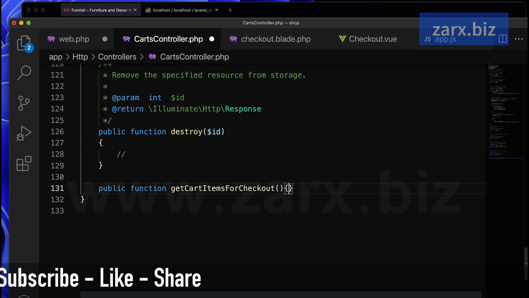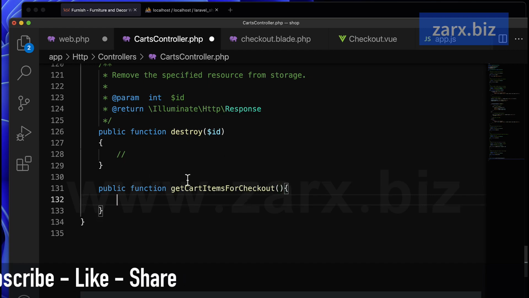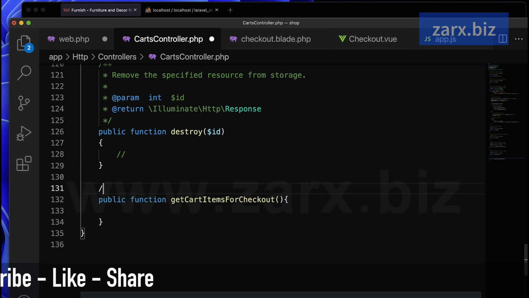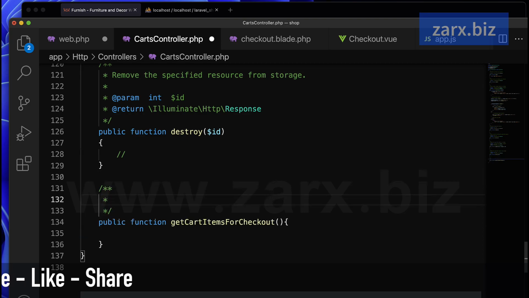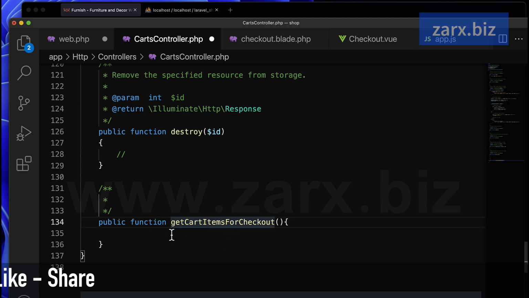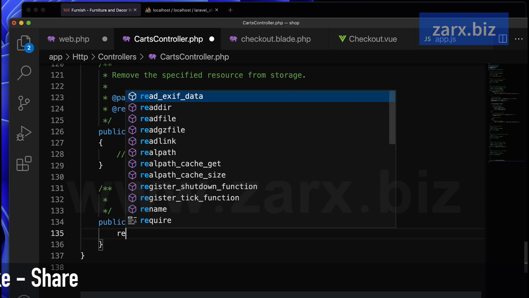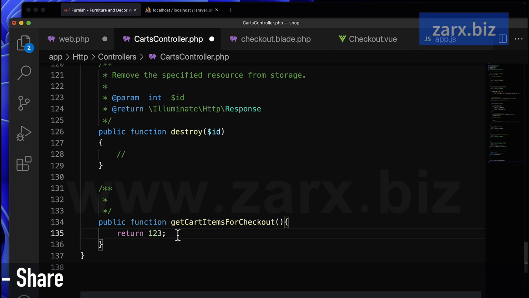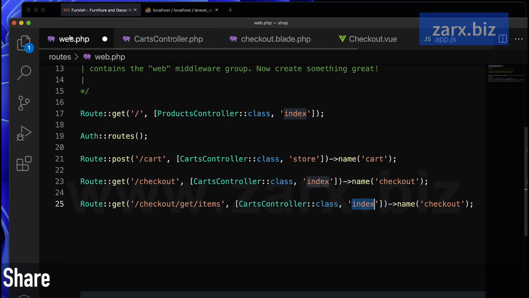Alright, so this function is explained by its name. You can put any comment if you want to, so we can have it this way. Currently I'm going to say return 1 to 3, and I'm going to save this and go here.